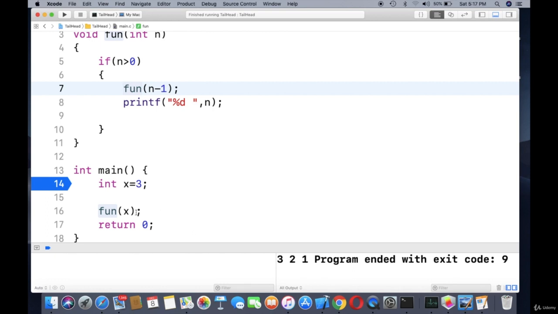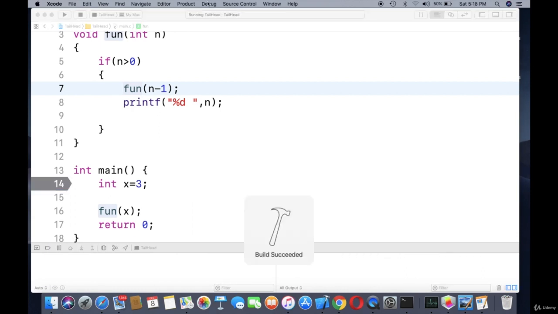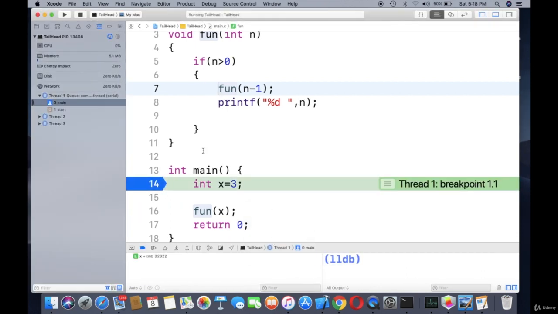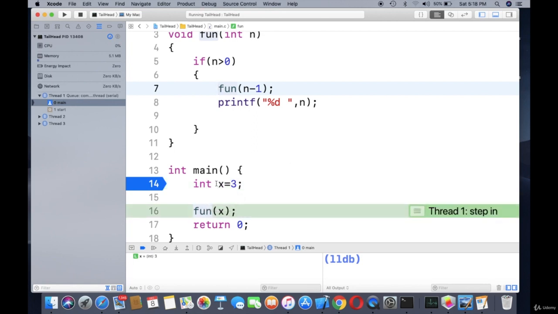We know the output already, that the output is going to be 1, 2, 3, but let us learn how it is generated. Running the program. Now in the debug navigator you can see that the starting point is main function, and it has stopped in that line where we have given breakpoint, and the value of x is not yet initialized, it is garbage. If we continue further, the first line is executed and the value of x has become 3. Now it is about to call a function.